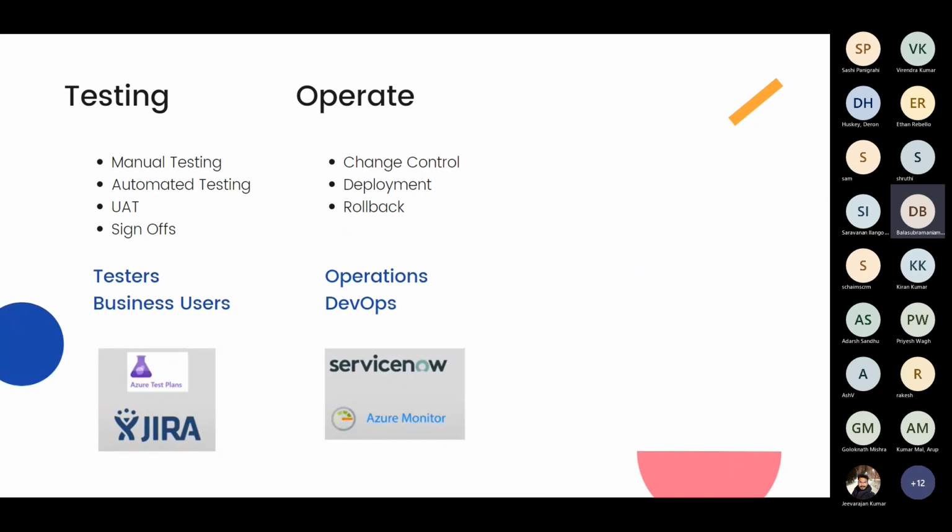Next we have the testing and operate phases. The testing phase involves manual testing, automation testing, UAT, and sign-offs, and the stakeholders involved are testers and business users. In the testing phase, in Azure DevOps, you can create Azure Test Plans and leverage that for your testing phase, or you can use Jira or Azure Test Plans.